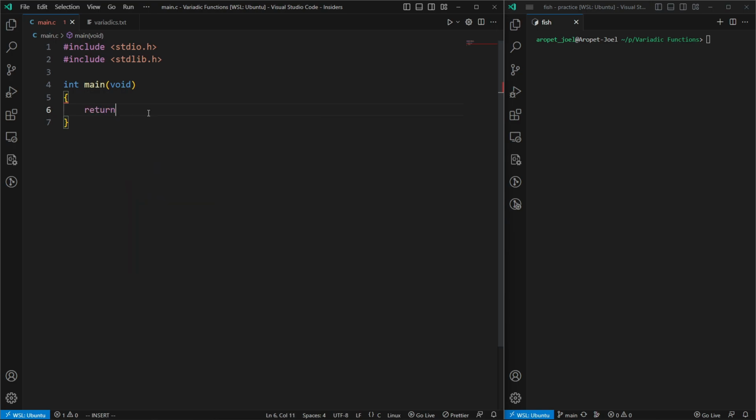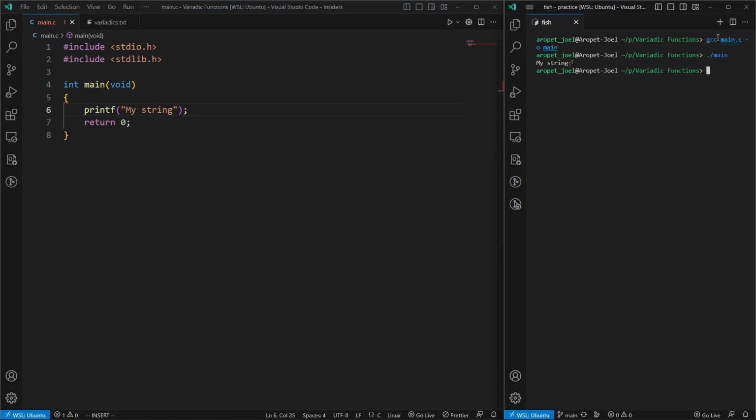Let me just write a simple printf function here and show you what exactly I mean by a variadic function. Let's say printf. Let's just start by printing a string. We have, let's say, printf my string, and we compile our code and run. So let's say gcc, compile it again, and then we run it. So we get my string.